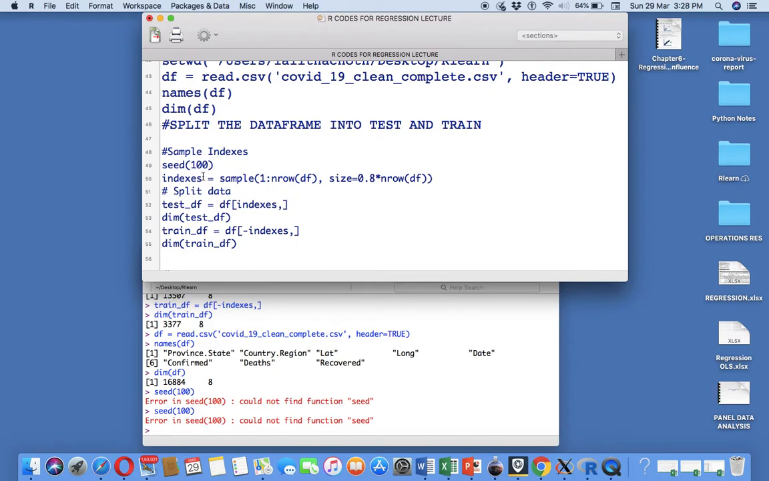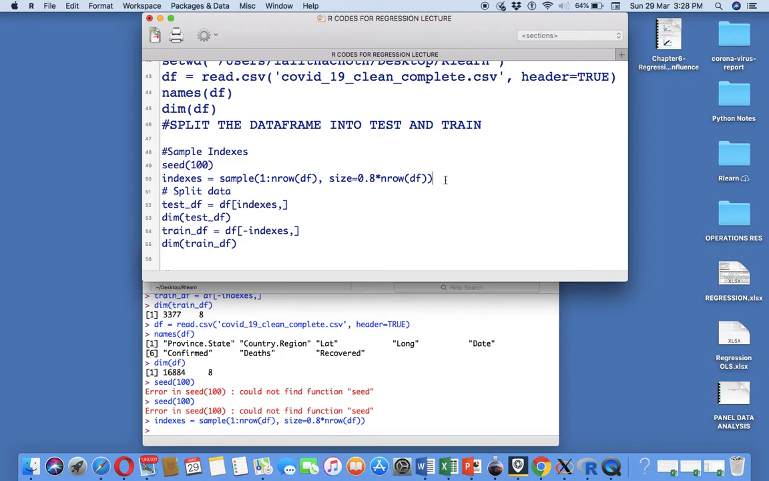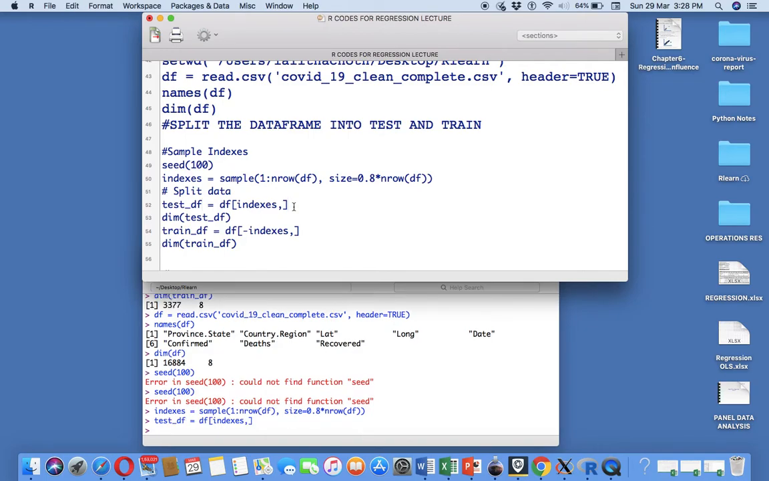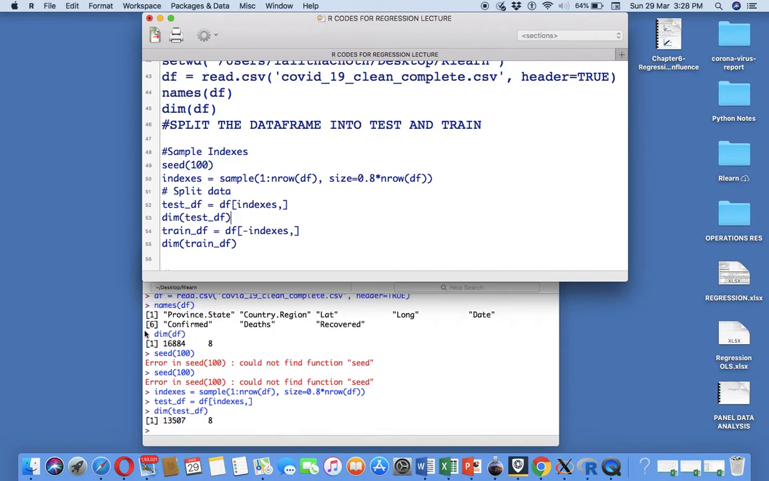Okay, now this is what we do. First I create an index: a sample from 1 to the number of rows of DF, that means how many rows it has. Then the size will be 80% of the rows. So I create an index. Then I split the data into what I call test.df, which is got by df into index. And then I get the size of that file. That file is now 13,507, which is 80% of the total size.